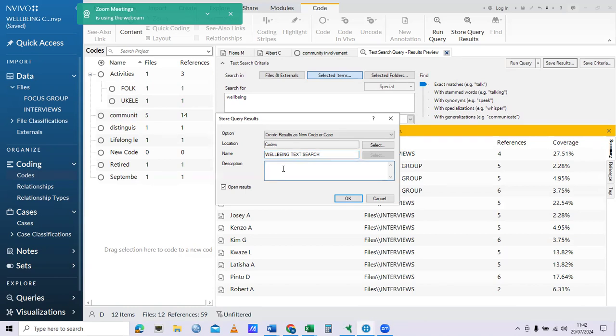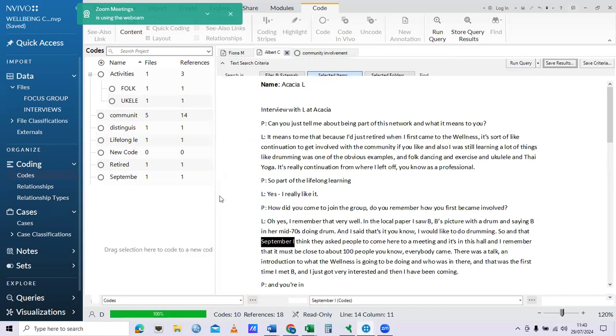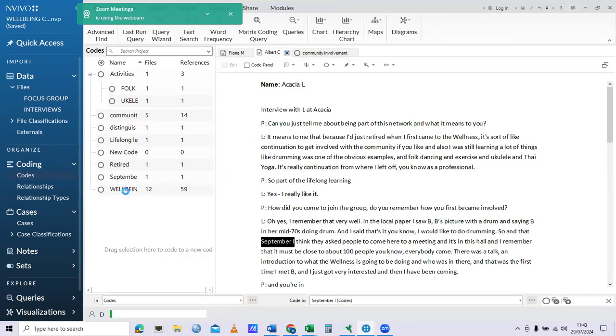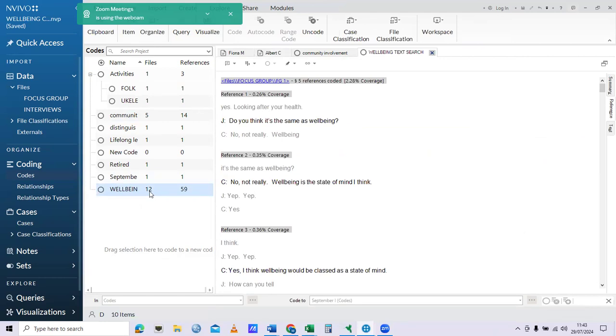There's the option to put a description as well. So you could put a note in there that it was a text search, but I found it easier to just put it in the code name, so you can see straight away this was one that was done automatically, rather than one you did yourself. Because it's just useful to bear that in mind. So let me just do OK, and we should see the new code created there. That tells us the well-being code came up in 12 files, so interviews or focus groups, and there were 59 instances of well-being being mentioned.